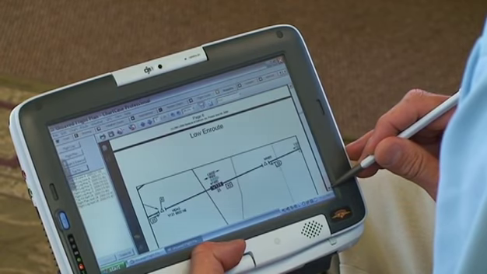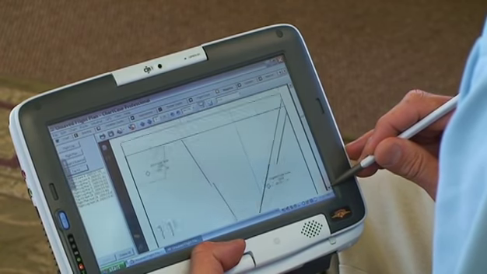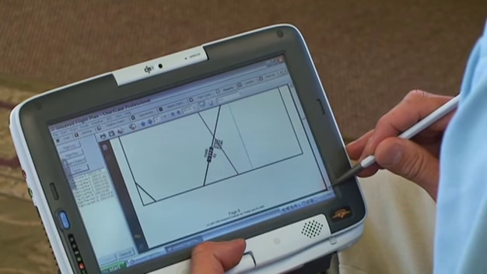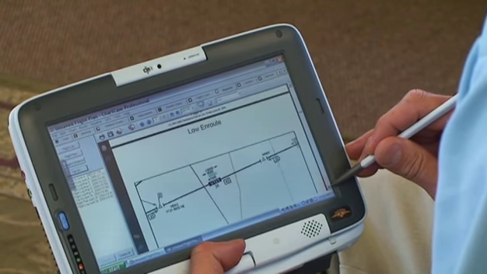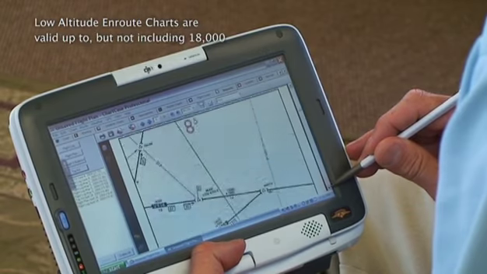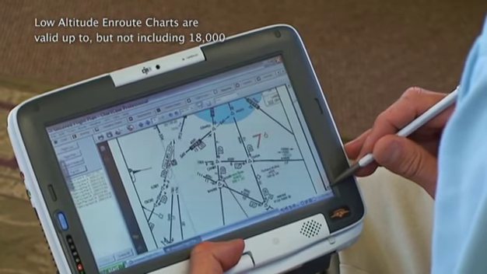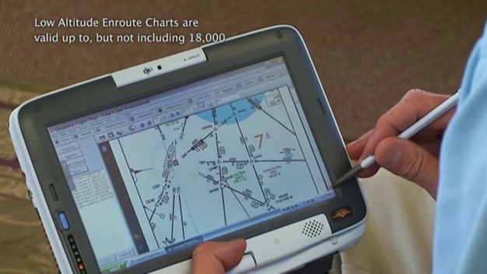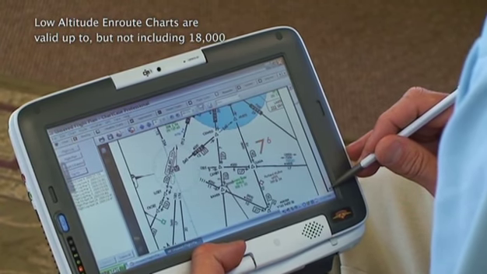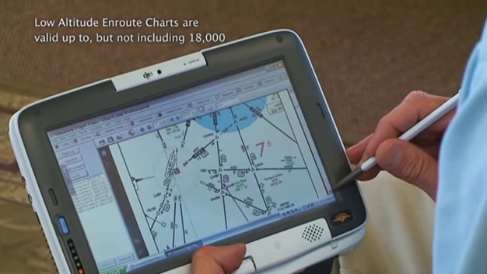Now, they do have a lot of codified information to help you fly safely in instrument conditions, so let's learn some new chart information now. Low altitude en route charts are valid up to, but not including, 18,000 feet. For flight above 18,000 feet, there is a separate set of high altitude en route charts.